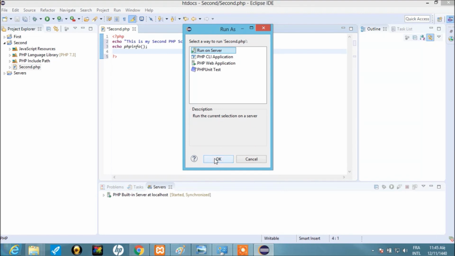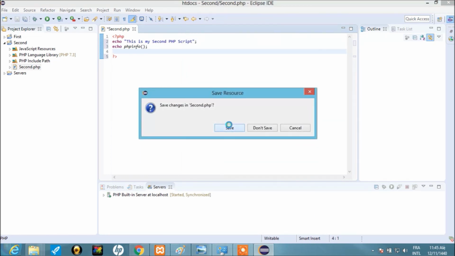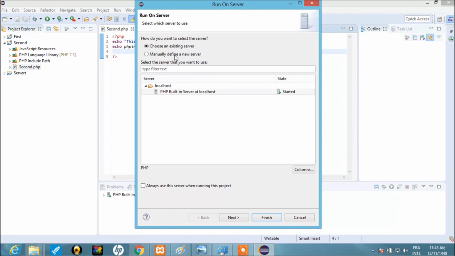Okay, and you save. Now you use the existing server. Look at this now. Just to save us the stress of doing this all the time, you can just check this: always use this server when running this project. So that it will not have to bring this up.